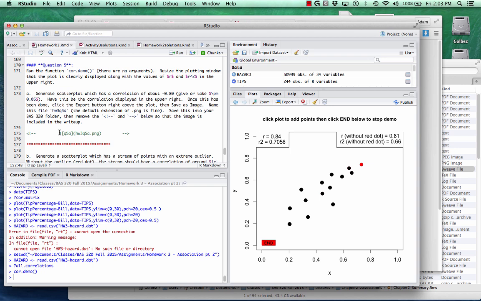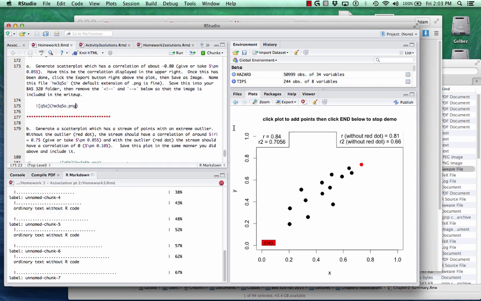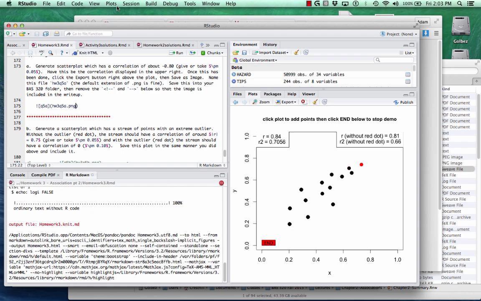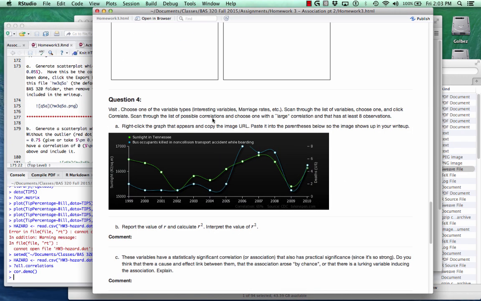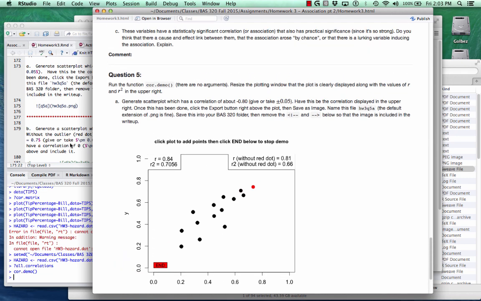And then what you're going to do is remove the symbol to the left of the image name, and the symbols to the right of that image name. So you're going to have exclamation point, then the square brackets, Q5A, and then in parentheses, the name of the file you just saved. And as long as that file is in the same folder as your homework3.rmd file, then it will include that now into the write-up.